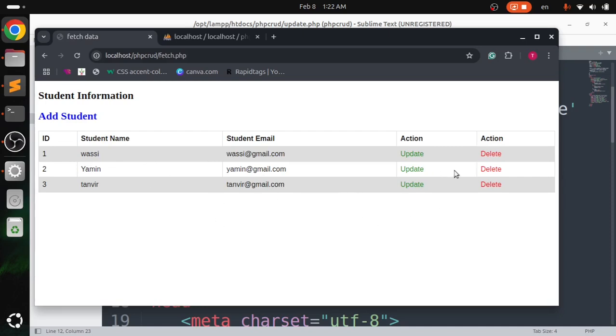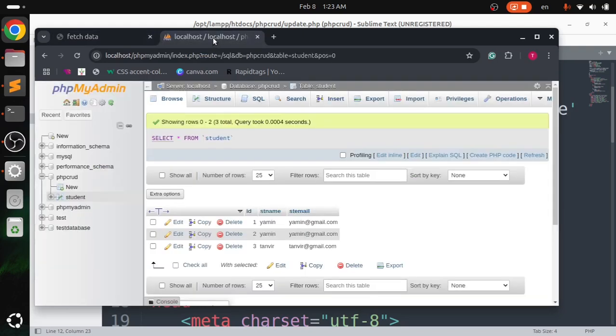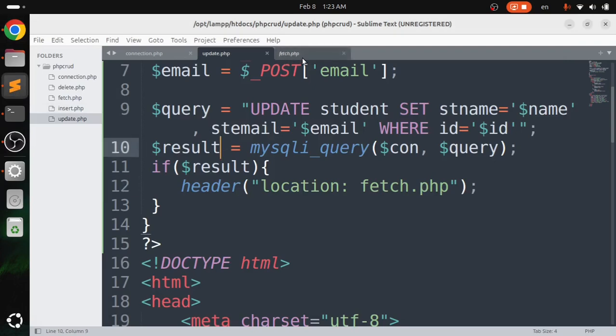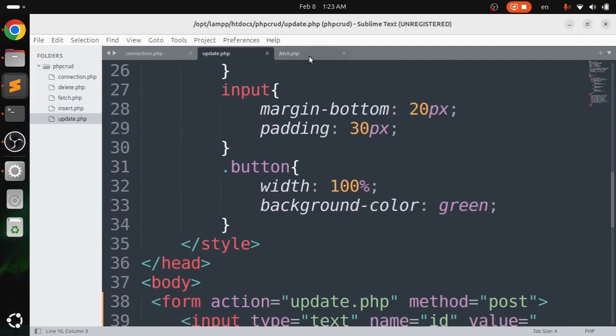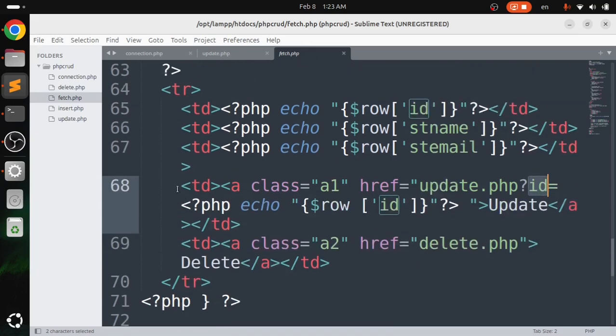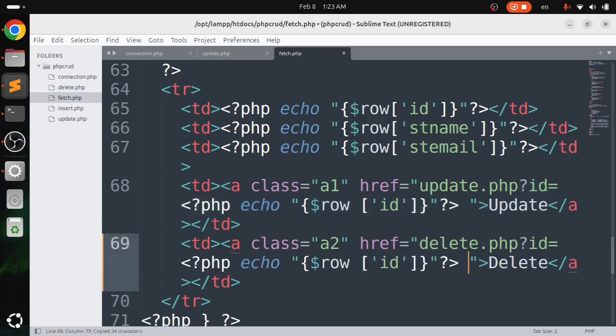Now let's go for delete. So as you can see, when I hover in the bottom left corner, we can see which ID I'm hovering. So we will do this the same for the delete, right? So let's do this. We'll go to the fetch page, and here we'll do this the same as the update. So let me just copy it, and here we will paste it.